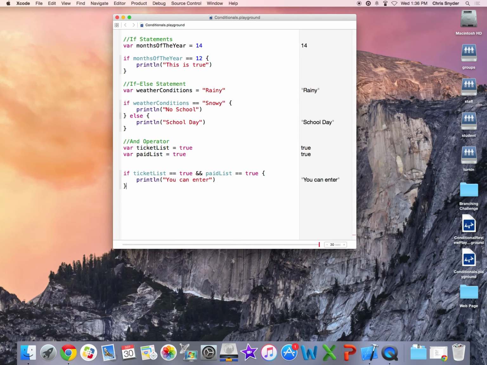If either one of those is false or not true, you can't come to the dance. Let's do an else statement and print out that you cannot enter. Now again, both of these have to be true. Ticket list and paid list have to be true or else it's not going to work. So let's change this. Let's say they are not on the list here. Now it's going to run, and it's going to say you can't enter because both of these are not true. One is not, and that's not going to work.